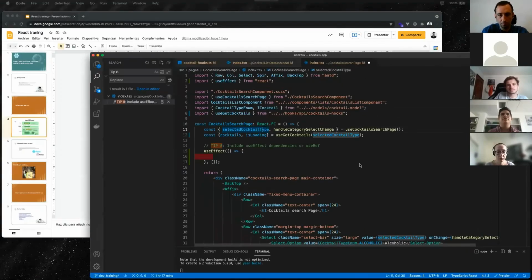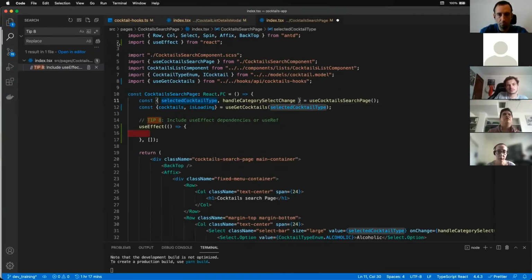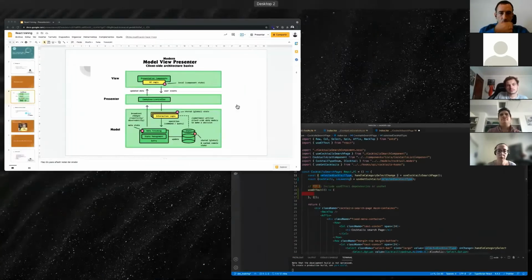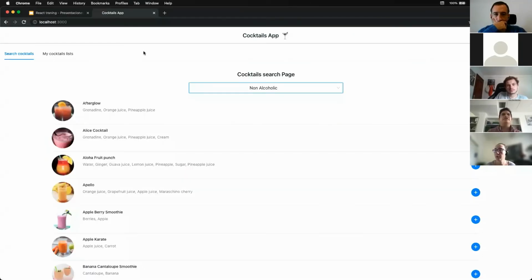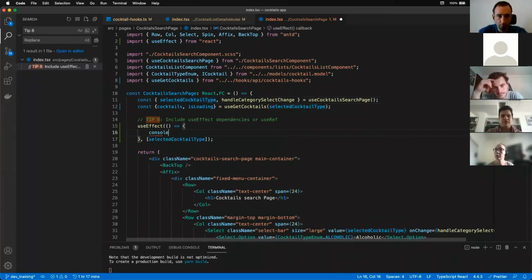I don't know if you remember that we have this toggle, the alcoholic and non-alcoholic. This variable contains what is selected. So if I add it here as a dependency and add a log, this log is going to execute every time this variable changes.